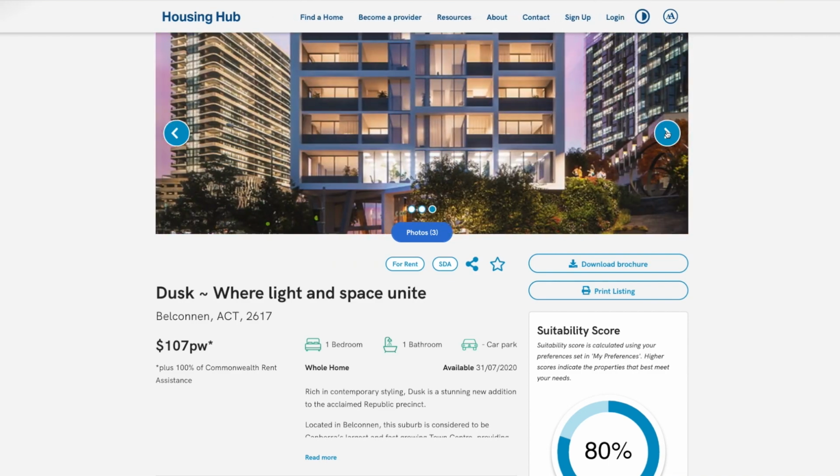The NDIS will pay for housing for a very small number of NDIS participants with very high support needs or an extreme functional impairment. This type of housing is called Specialist Disability Accommodation, or SDA, and is covered in the next chapter.